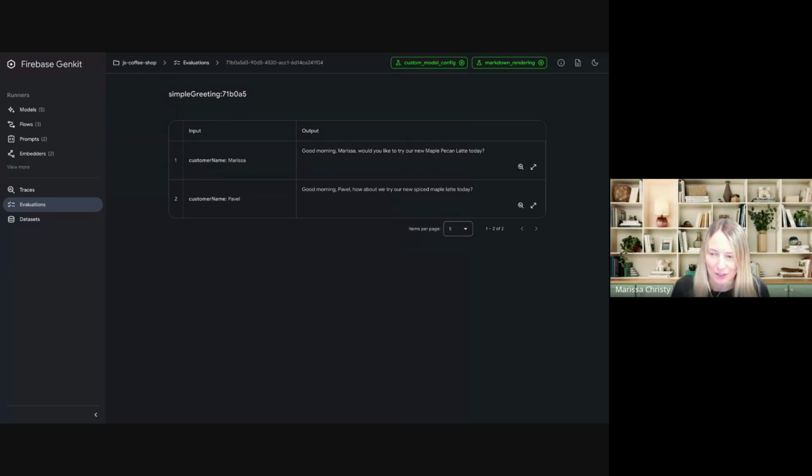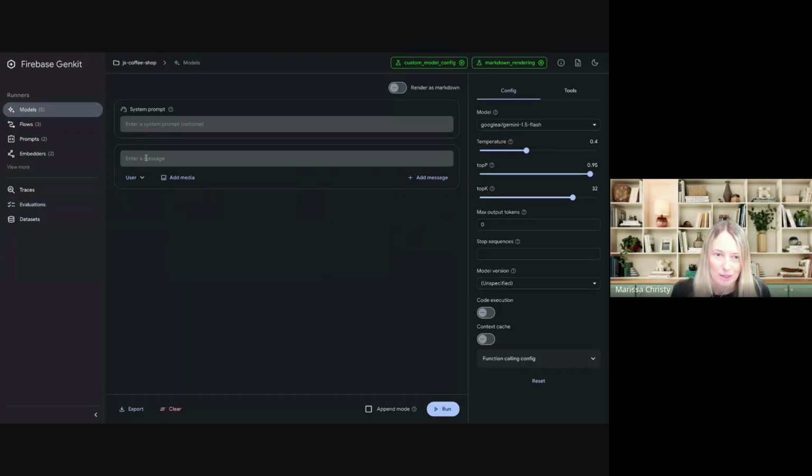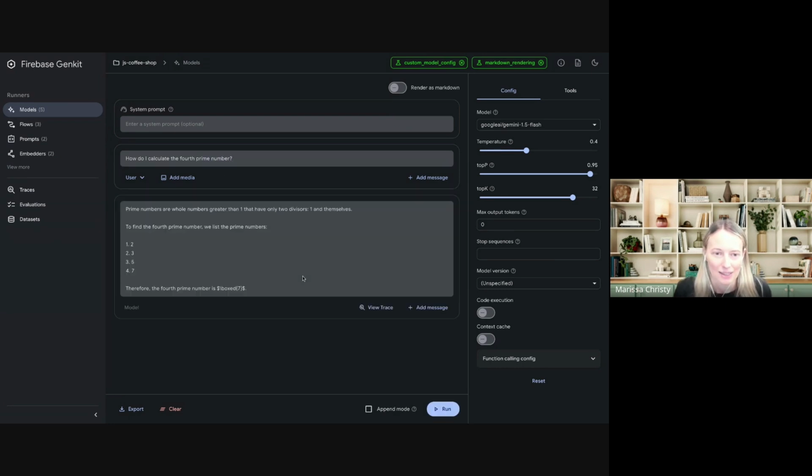But we have a couple things behind feature flags and a couple things that are forthcoming that I wanted to demo. So I think I can demo them all in the model runner. Let's see, which one should I do first? Well, here's one that we just landed. Let's say I wanted to get some help. How do I calculate the 4th prime number? This is what I think about in my sleep. And you can see, okay, it gives me some helpful information. It tells me what I would do. But if I run this again, I've turned on now code execution, which is a Gemini feature. Let's try this again.